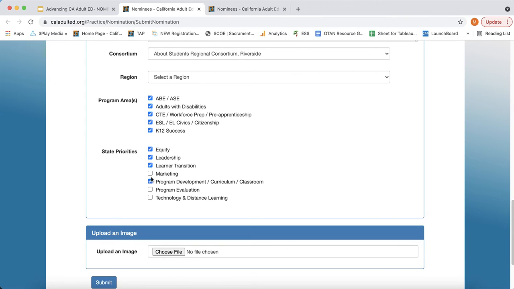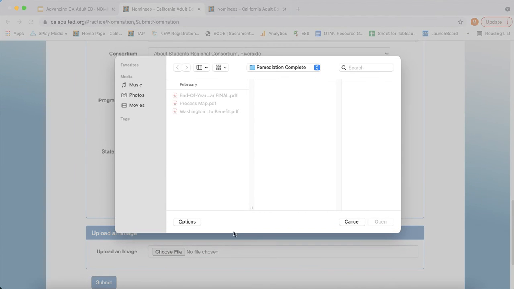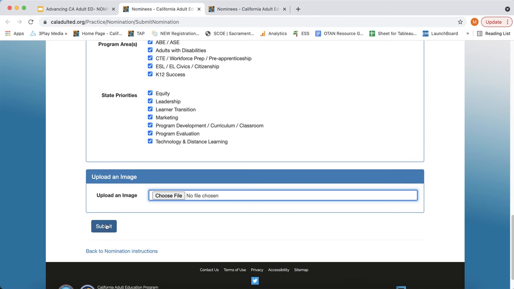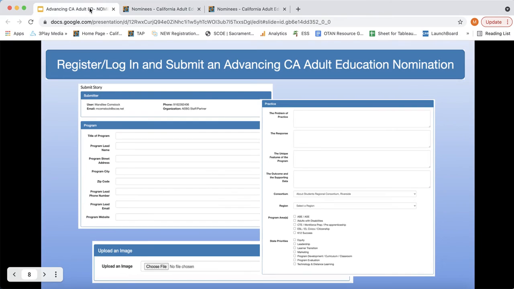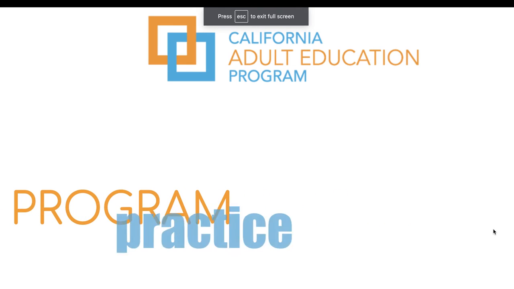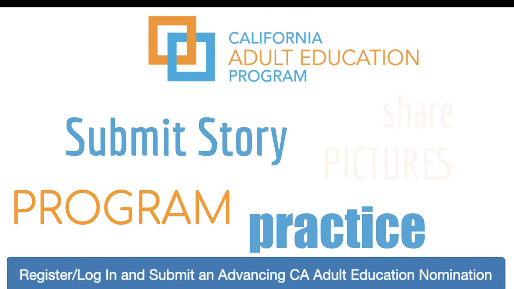In the last section on the nomination process form, you will upload an image. Remember, an image is part of the rubric, so you want to make sure that you add an image to increase your chances of being identified as a top 2, as well as meeting the requirements for the model program to be included on the Advancing California Adult Education website. It also provides an overview of the program. Once you've hit submit, you have submitted a model program.